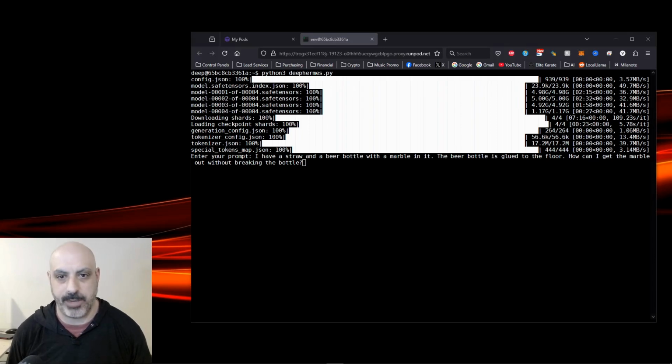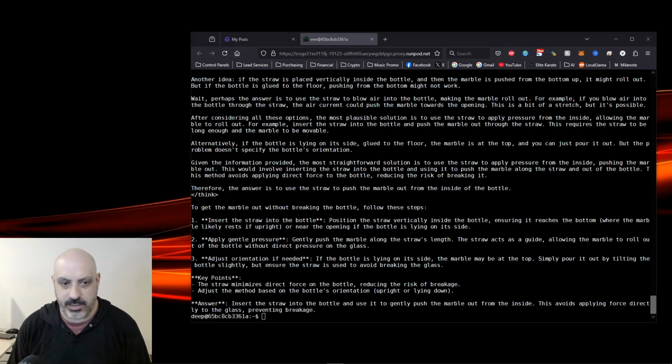I have a straw and a beer bottle with a marble in it. The beer bottle is glued to the floor. How can I get the marble out without breaking the bottle? So here's the thing, it gave the incorrect answer. It said insert the straw into the bottle and use it to gently push the marble out from the inside.